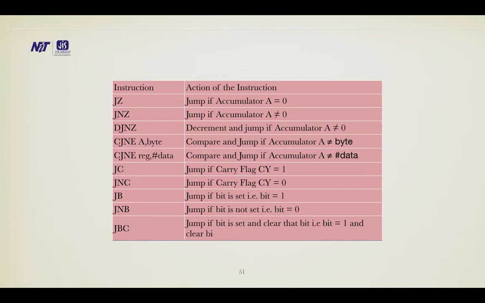JC: jump if carry flag CY equals 1. JNC: jump if carry flag CY equals 0. JB: jump if bit is set, that is, bit equals 1. JNB: jump if bit is not set, that is, bit equals 0. JBC: jump if bit is set and clear the bit, that is, bit equals 1 and clear the bit.